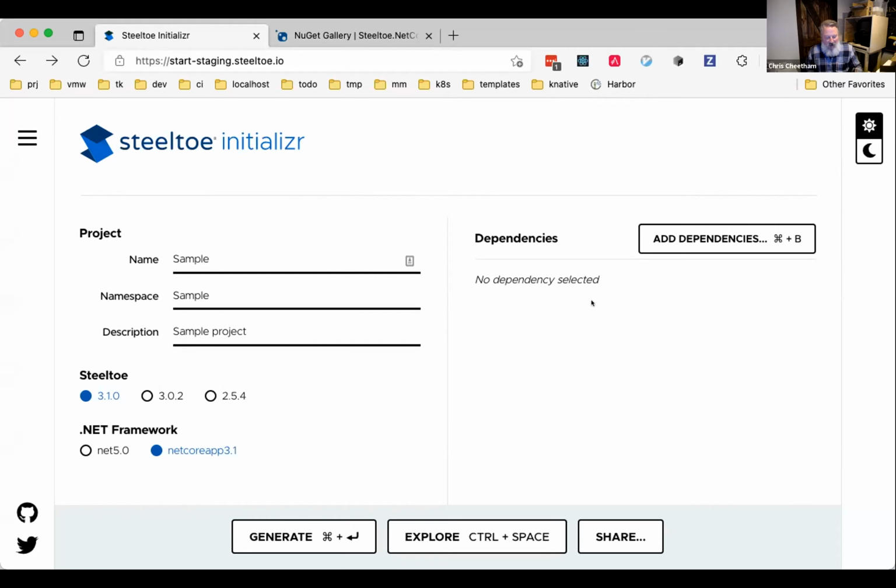So the initializer is a way to jumpstart project creation. We provide the ability to provide some metadata about your project, so what the name is, maybe a description. You can pick your .NET framework and your Steeltoe versions. Then we have a thing that we call dependencies. Before we add the dependencies, let's take a look at what a bare bones project might even look like.